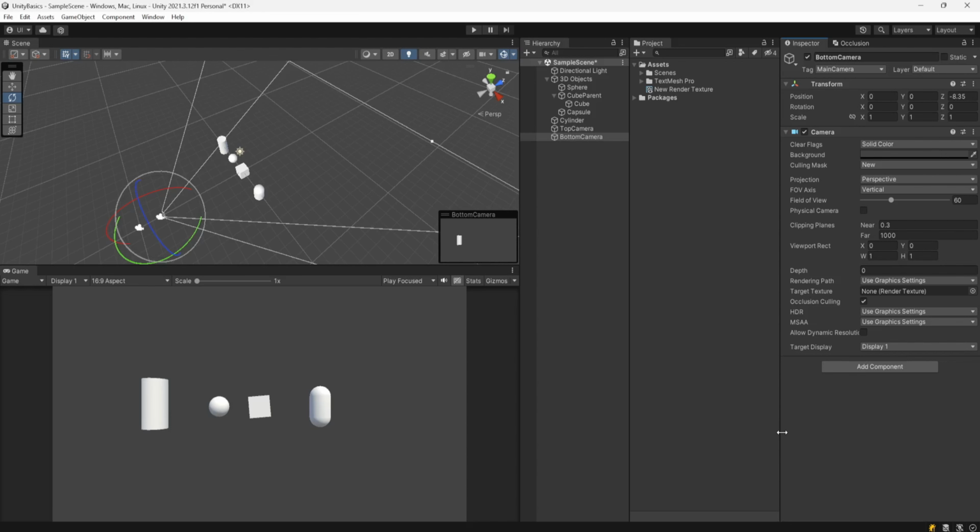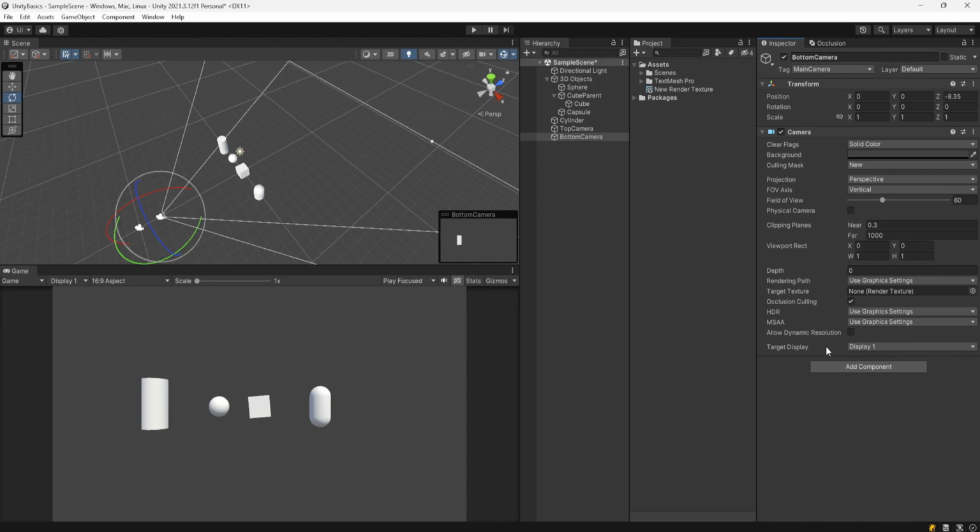Allow dynamic resolution. This setting will allow you to individually scale up the rendered targets so that your GPU will have less workload. Okay.